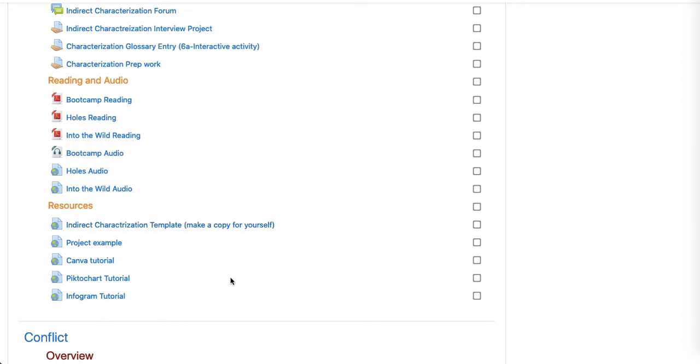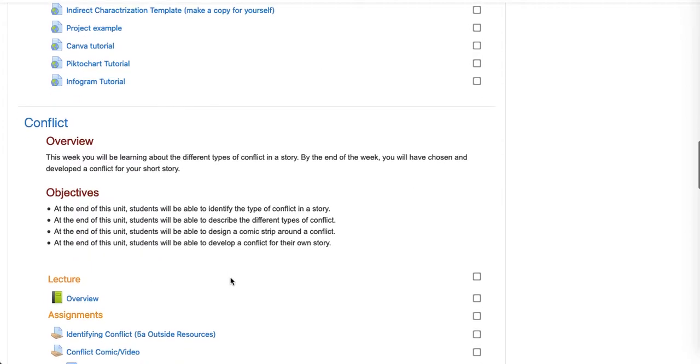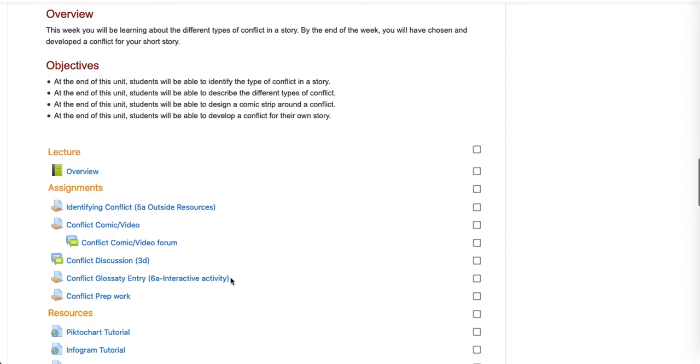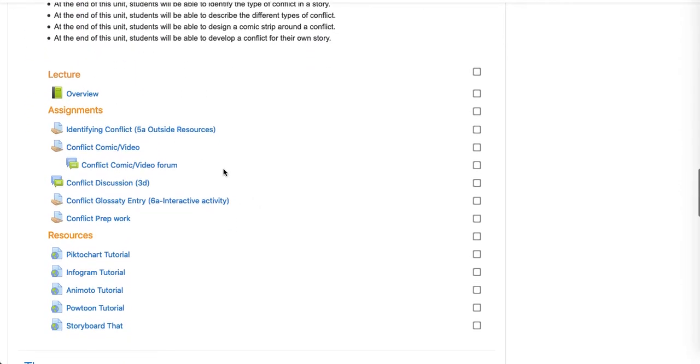And again, they have some resources to go through. And then next is conflict. So you have a lecture book. This assignment requires students to create a comic based on a conflict that they pick.